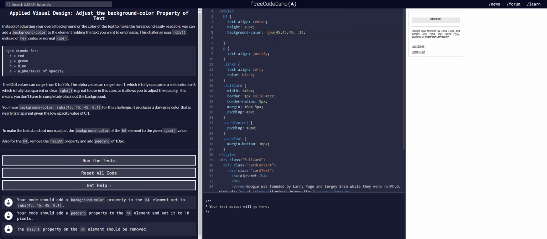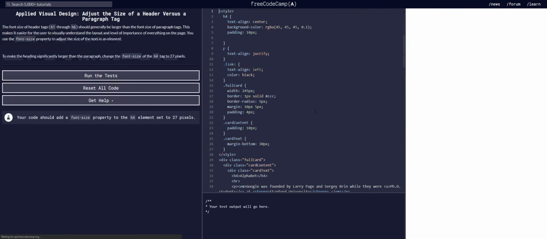And then we also want to remove the height and add the padding of 10. So we will remove the height and give it a padding of 10. Cool. We're awesome.